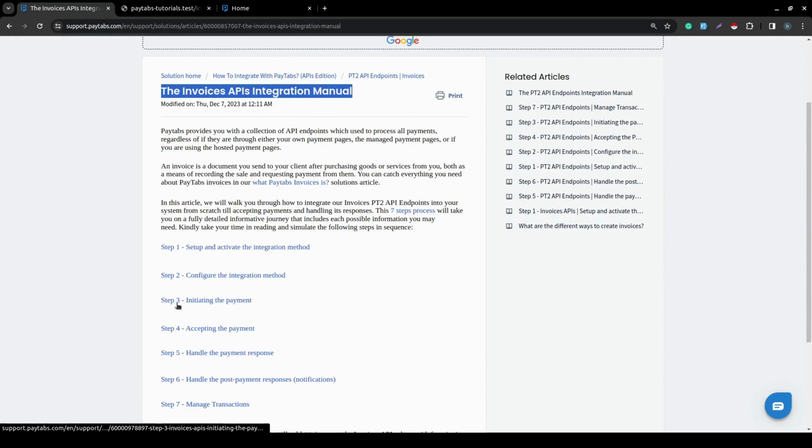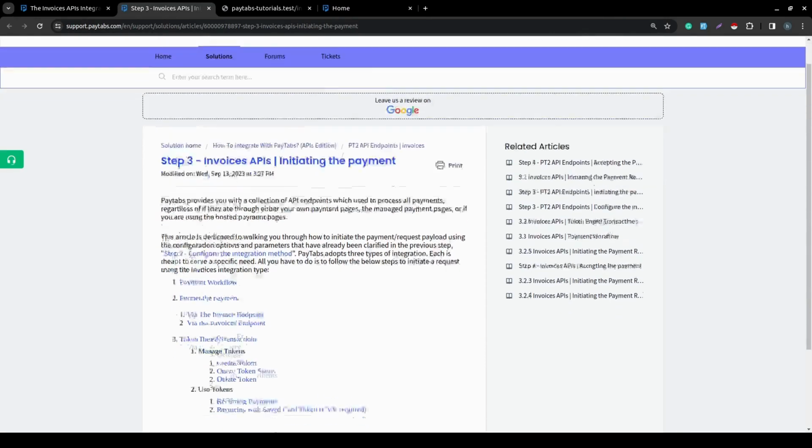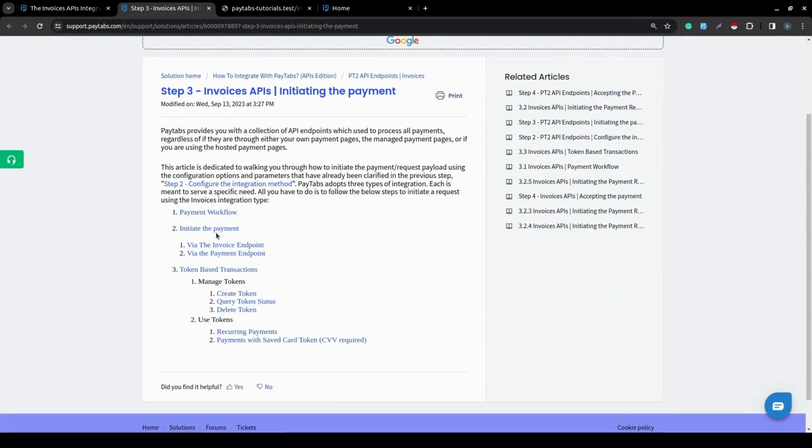Now, if we navigate to step 3 over here, initiating the payment, and then inside part 2, initiate the payment, we will find that we have two endpoints that we can use to initiate an invoice. One is the invoice endpoint, and the other one is the payment endpoint. Throughout this series, we will be relying on the invoice endpoint as it is the main endpoint to use our invoices, but we will create a video in this series that will guide you through what the payment endpoint is and what its differences are. For now, let's just initiate our payment using the invoice endpoint.